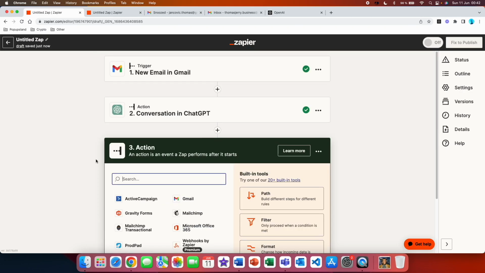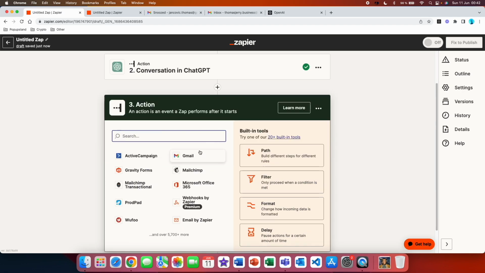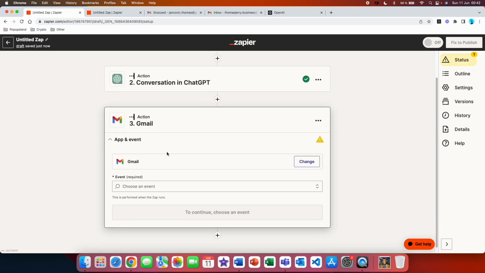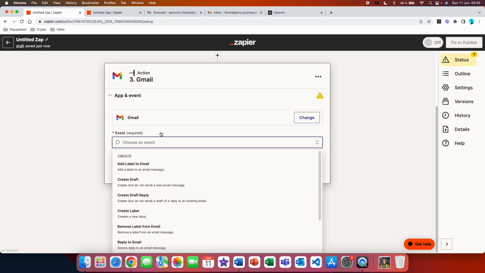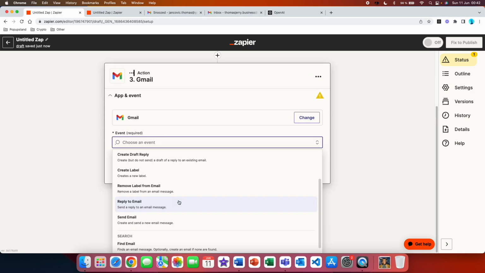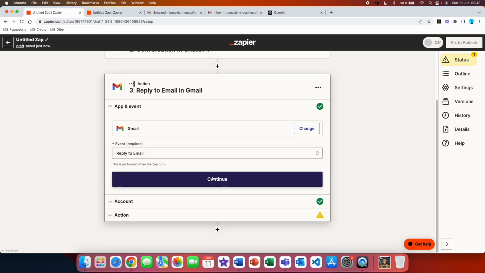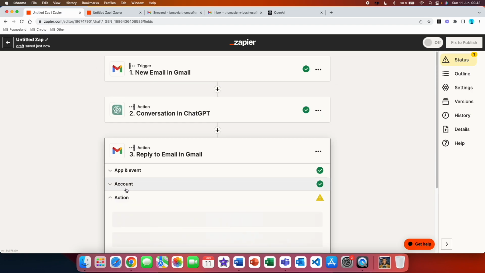Here you can see that with this method, you don't have to generate the subject line. Why? So basically you're just replying to email, and in that case, you don't have to set up any subject line. But what you have to do is that you want to set up an action that is going to reply to every single email. Here we want to click Gmail once again. And the event we are going to use in this case is simply reply to email. Send a reply to an email message. We are going to press continue. We are connected, so continue.